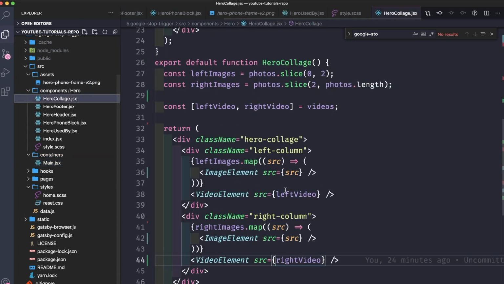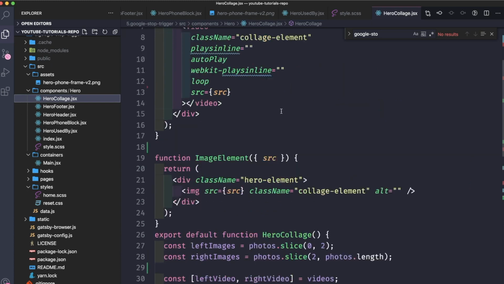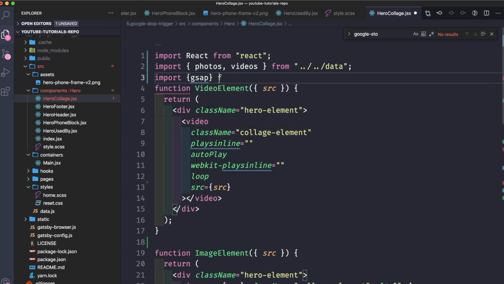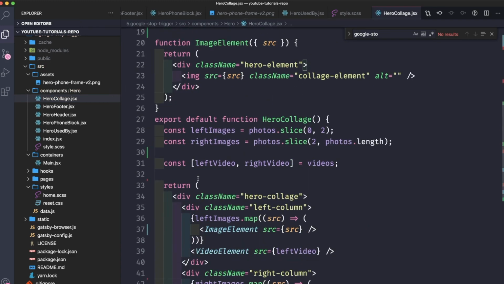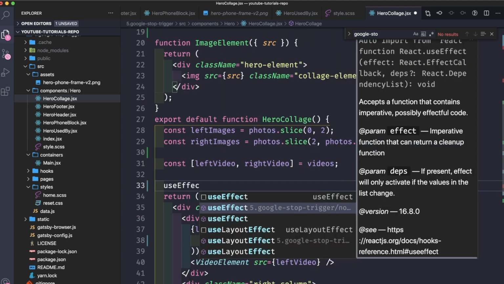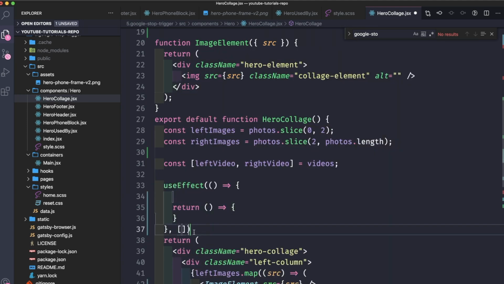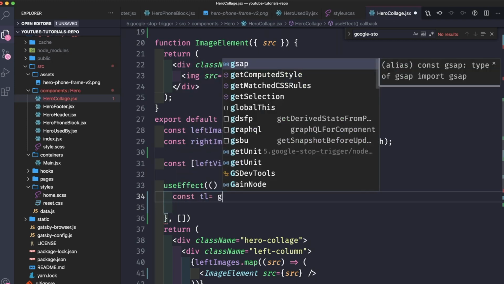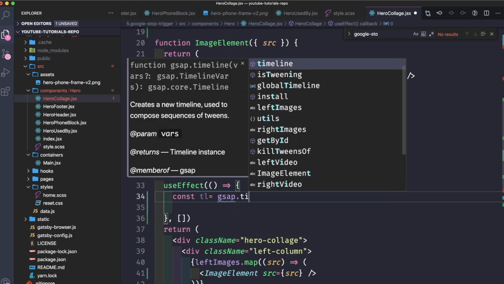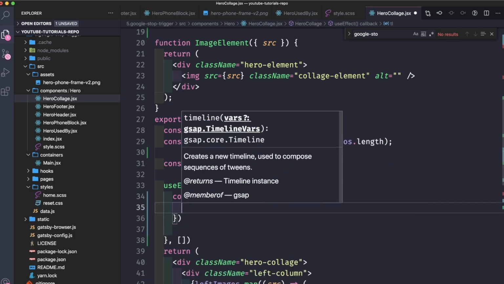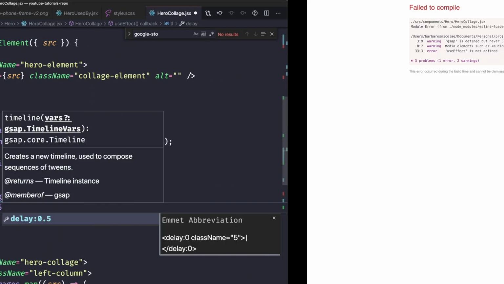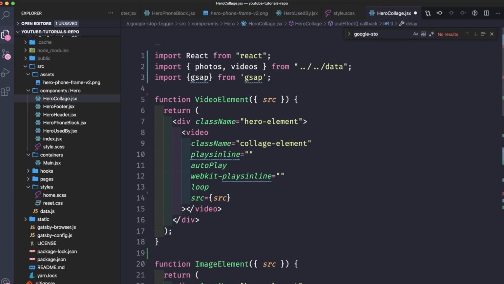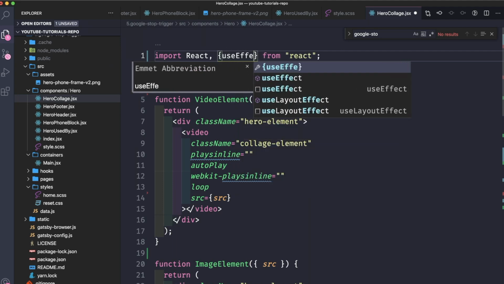Back to the collage, we'll need to import GSAP from GSAP, and here in a useEffect, let's clean this up. We will create a timeline, so a const timeline, a GSAP timeline actually, and it will have a delay of 0.5 because we have the loader.